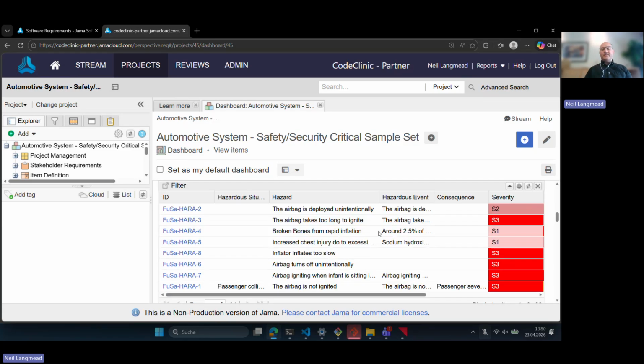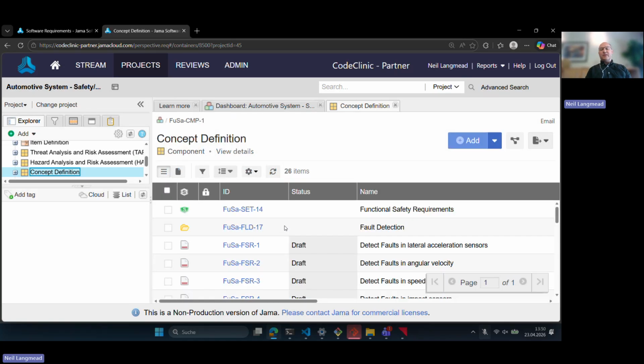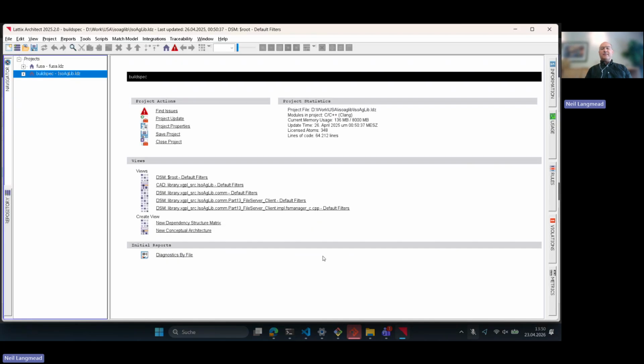For example, in the safety domain, we have HARA, FMEA, we have stakeholder requirements, the item definition, and you can see all of these things in this simple template JAMA model. So the first thing I'm going to do is just show how that looks like in Lattix and the first steps to connect Lattix to JAMA.